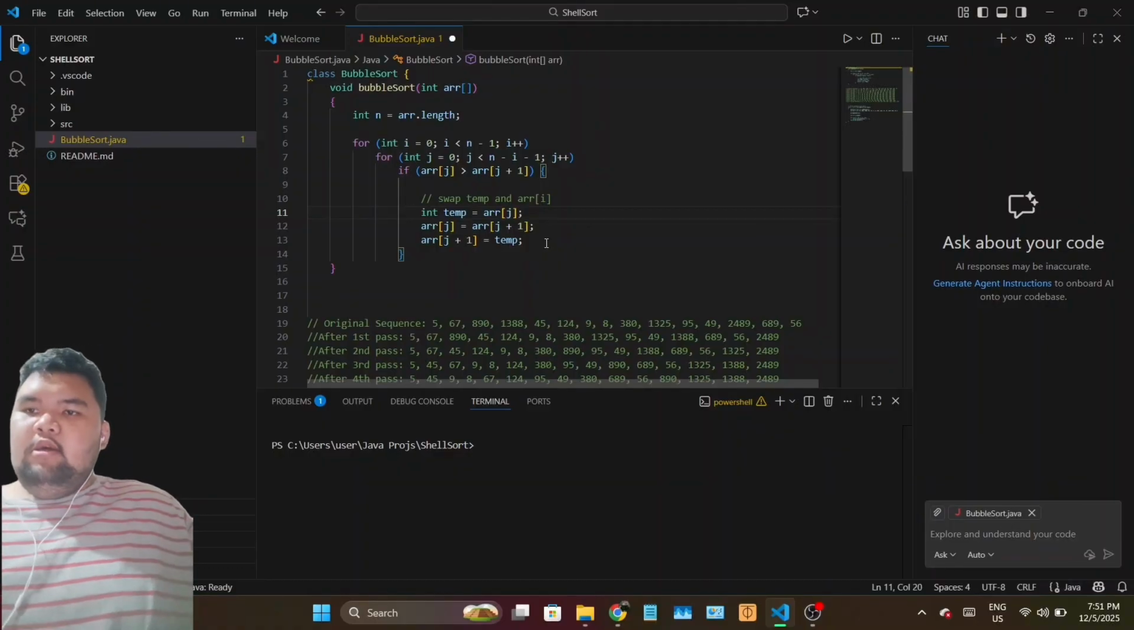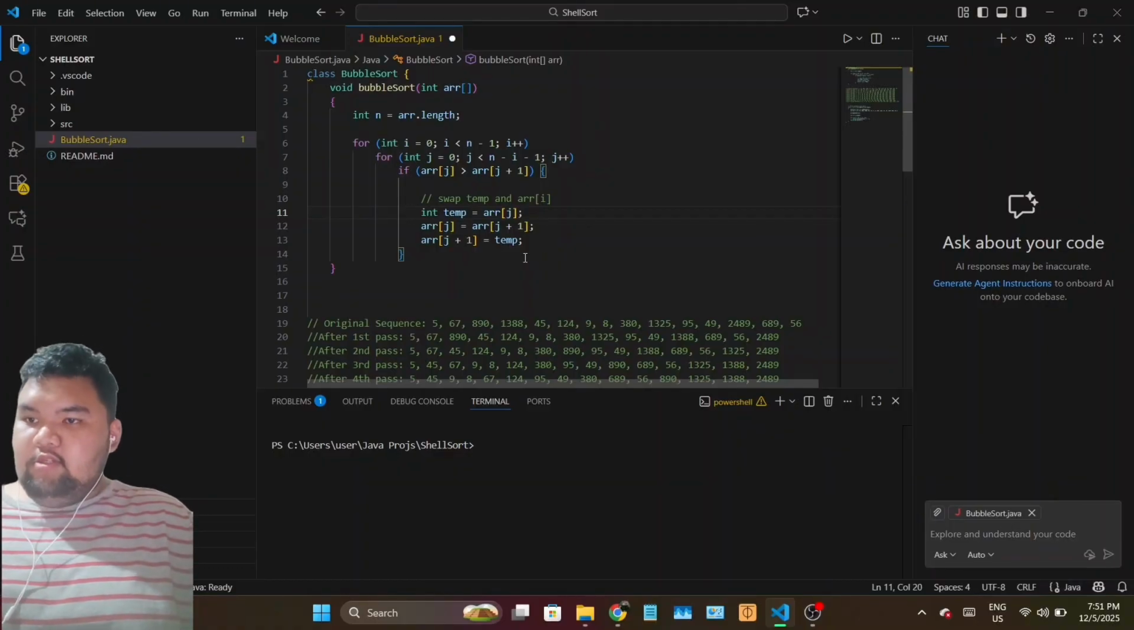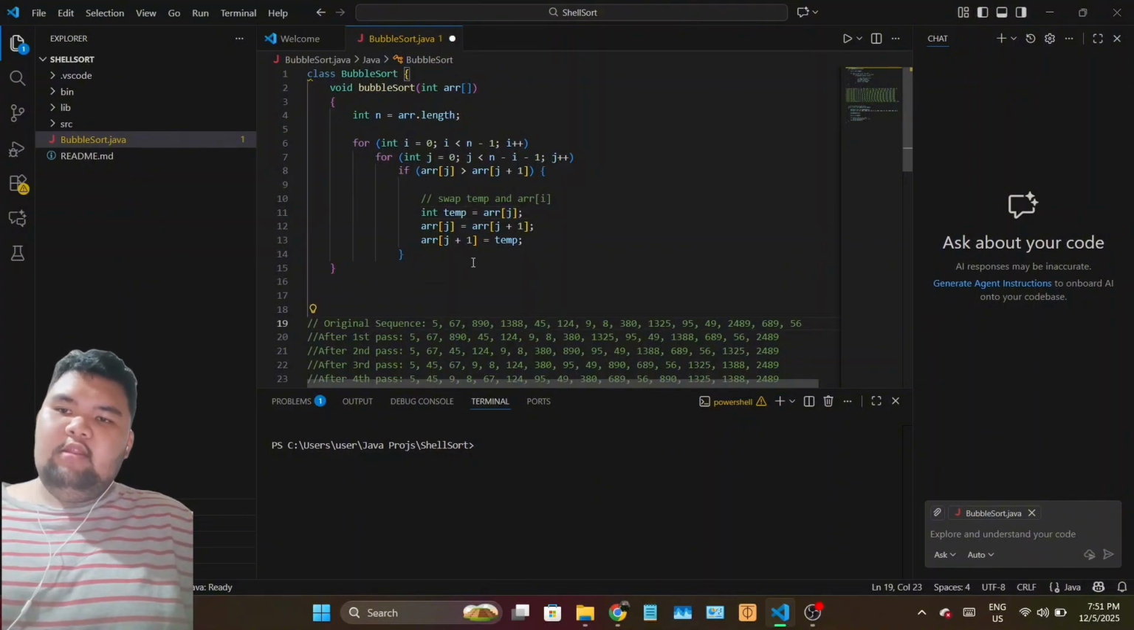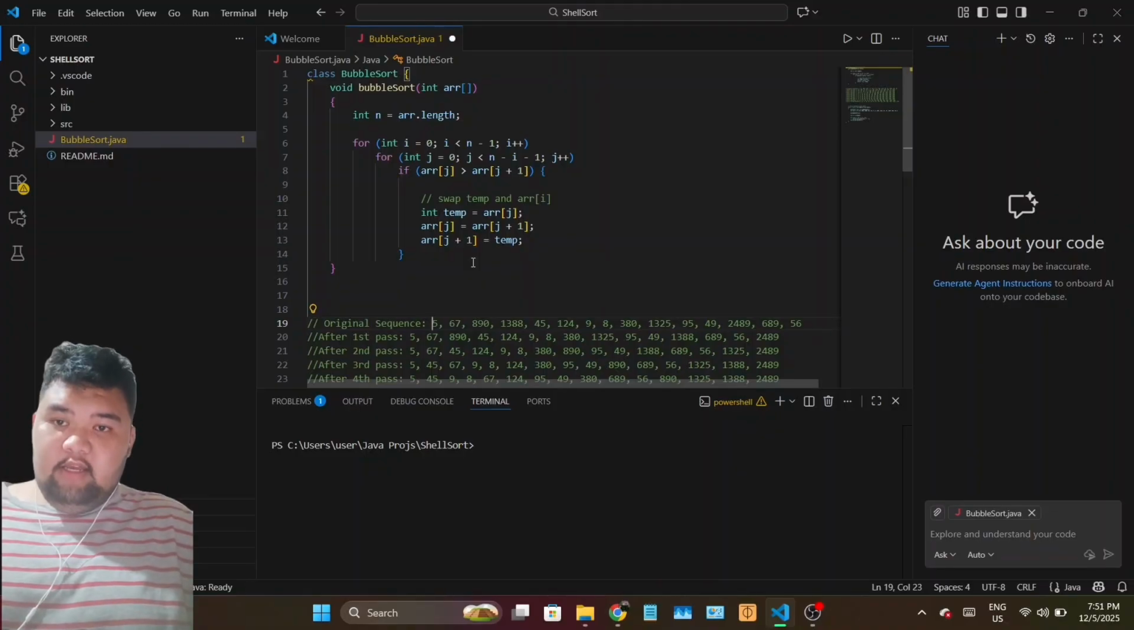Now we have the original sequence, which is 5, 67, 890, 1388, 45, 124, 98, 380, 1325, 95, 49, 24, 89, 689, and 56.